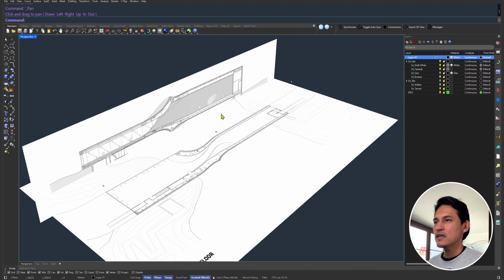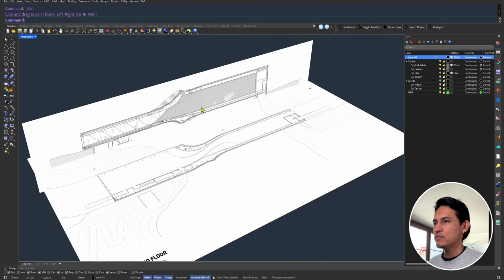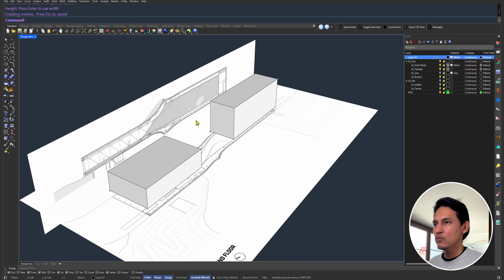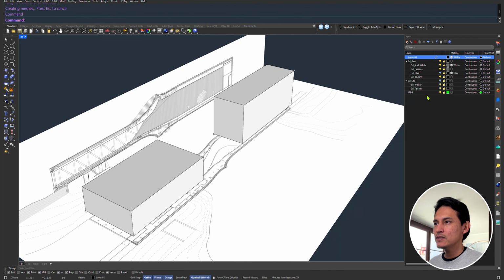After loading the plan and section drawings in Rhino, which you can get from the internet, I scale them to the right size and place them accordingly, so I can use them as reference to create the main two volumes, which will be connected by the twisted geometry.